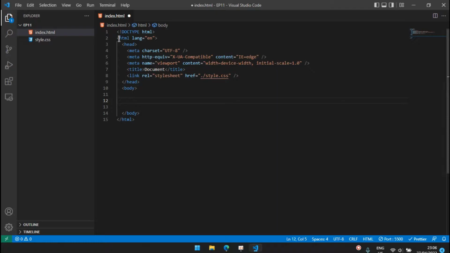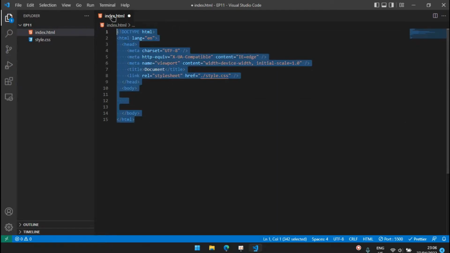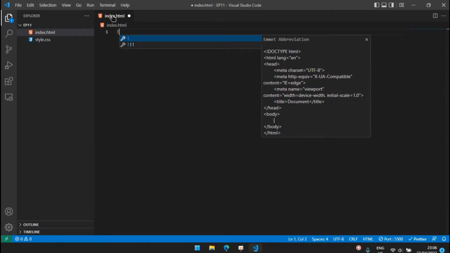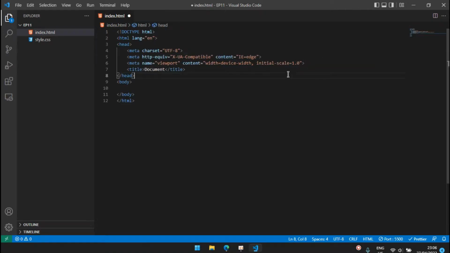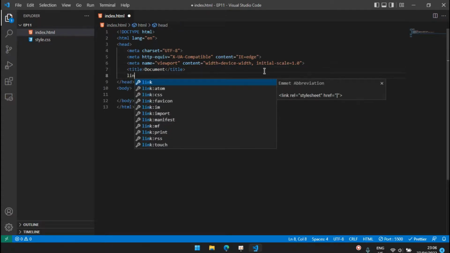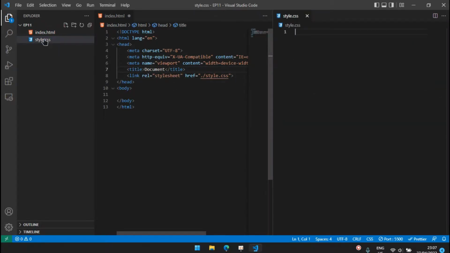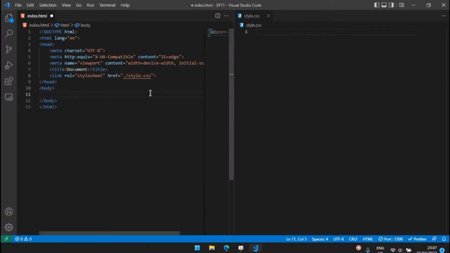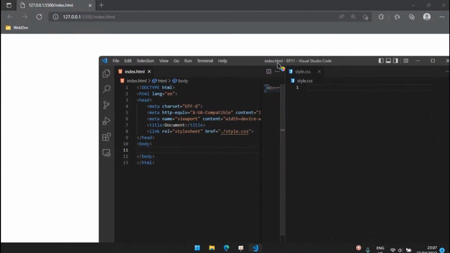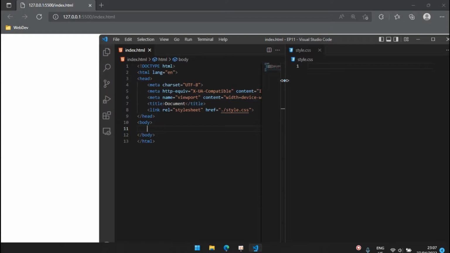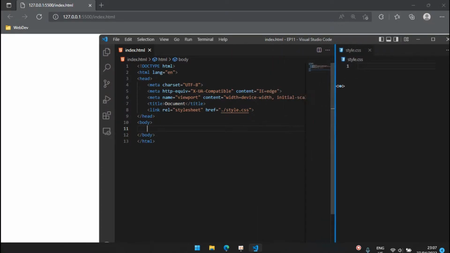I have already put in the boilerplate HTML code for you, which you can easily do by typing an exclamation mark and then hitting enter. Then I will quickly link my CSS style sheet, ./style.css, because the style.css is right here. I'm going to open the style.css in a side by side view so I can look at it correctly. Anyway, we're going to start with the position property.